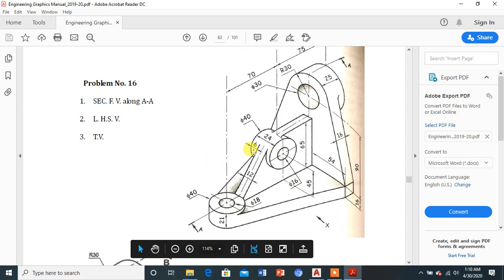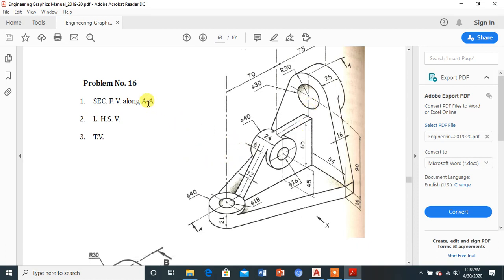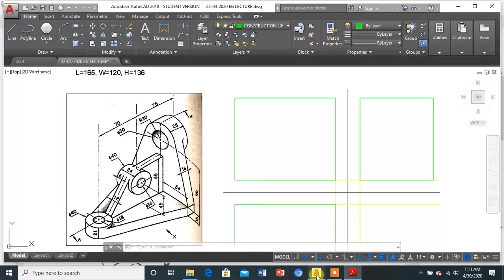As the question statement is given, the marks distribution will be: sectional front view for 4 marks, LHS view for 4 marks, top view for 4 marks, and dimensioning for 2 marks, minimum 10 to 12 dimensions. So let us see now how the problem will go.